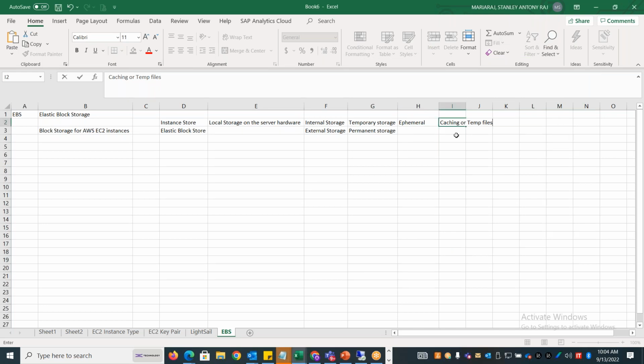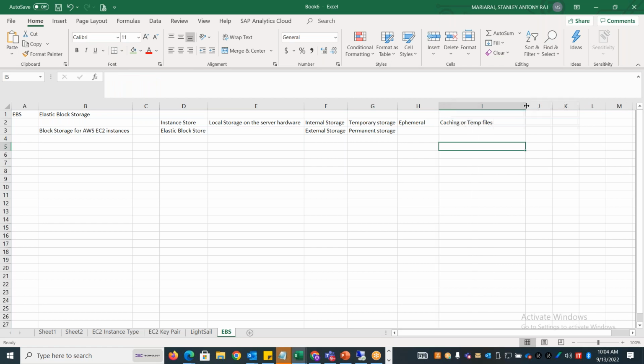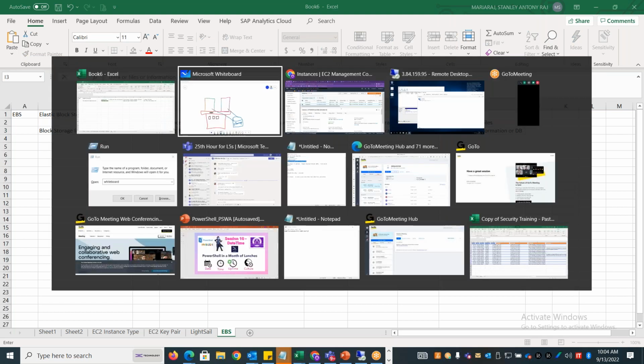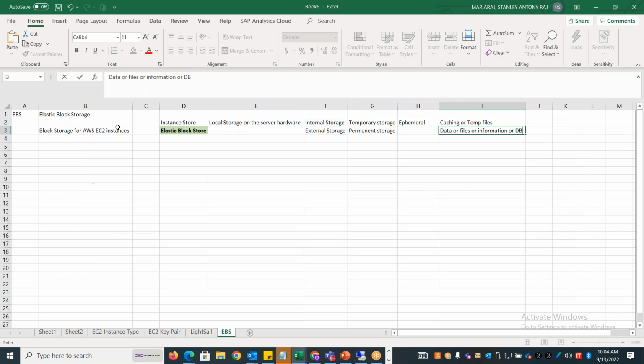Okay. So anything that is temporary or you need it for caching, you can use the local instance store. Anything that is permanent, you have to use the elastic block store. So elastic block store is the recommended option to store all your important data or files or information, DB and so on.